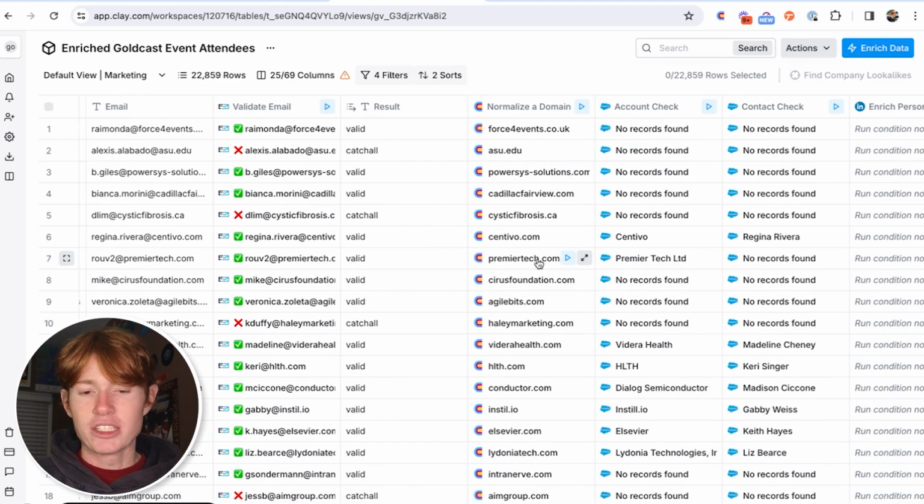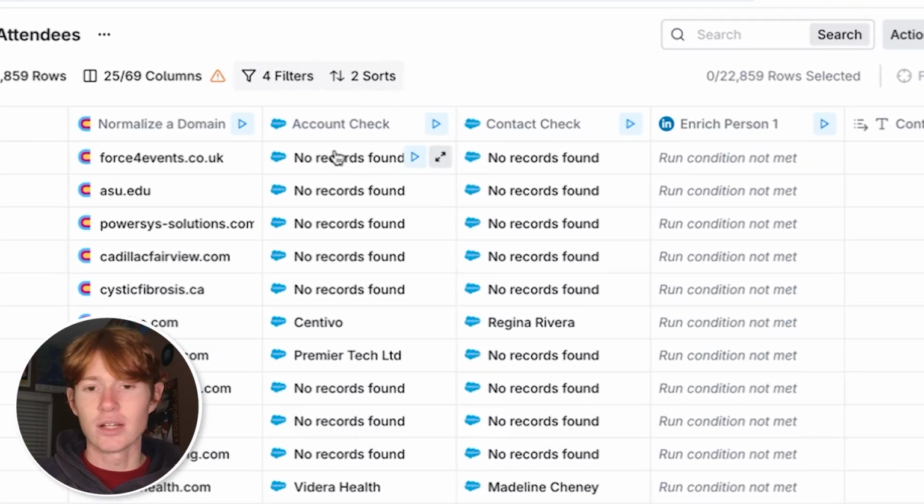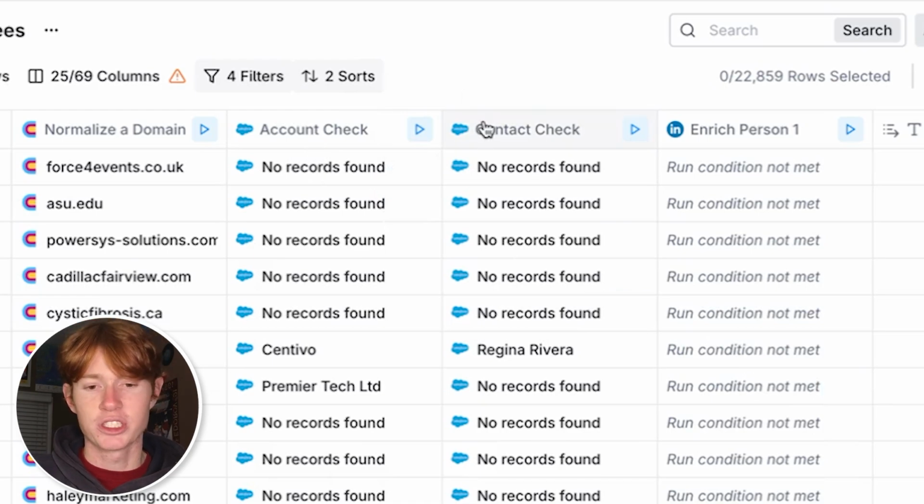From there, we wanted to normalize their domain just to make sure that their domain was the same structure for every single one of the clients. And next, we wanted to make sure that Goldcast wasn't already working on these clients. We ran two checks, the account level Salesforce check and the contact level Salesforce check. What these allowed us to do was determine whether Goldcast wanted us to reach out to these clients or not.